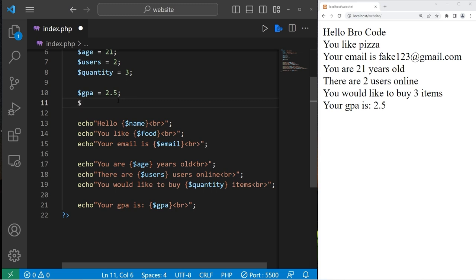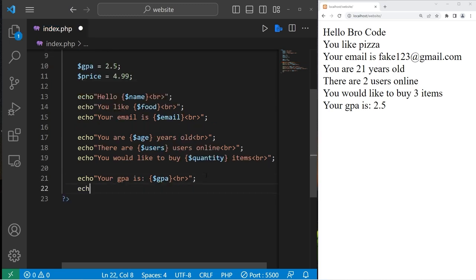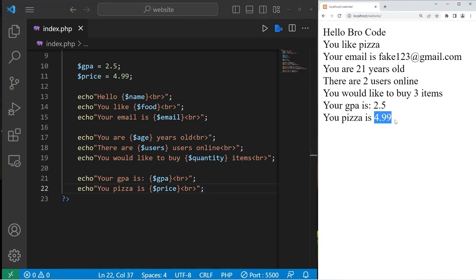Another float could be a price. With American currency, a price contains dollars and cents, with the cents being a decimal portion. Suppose a pizza is $4.99. Let's echo your pizza is, I'll add my price variable. Your pizza is price. Line break. Your pizza is $4.99. I'm going to add the dollar sign before $4.99.